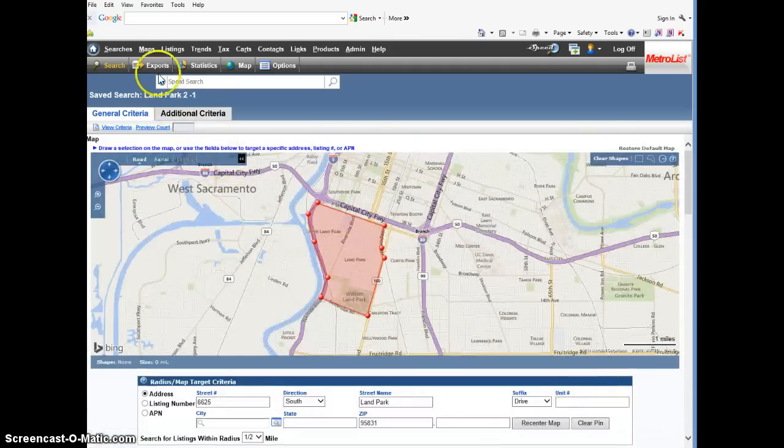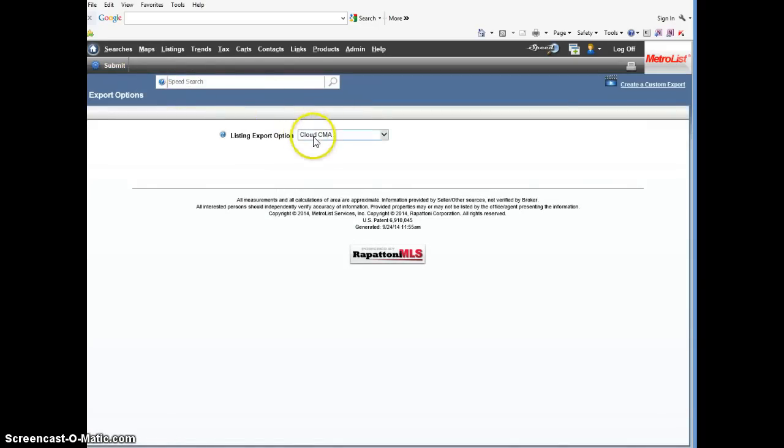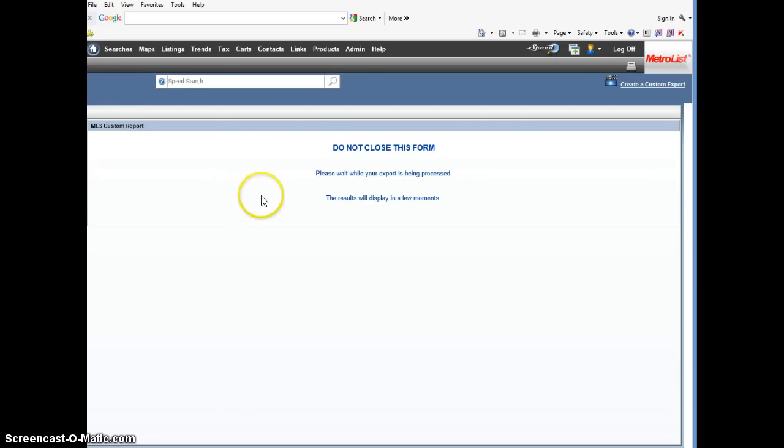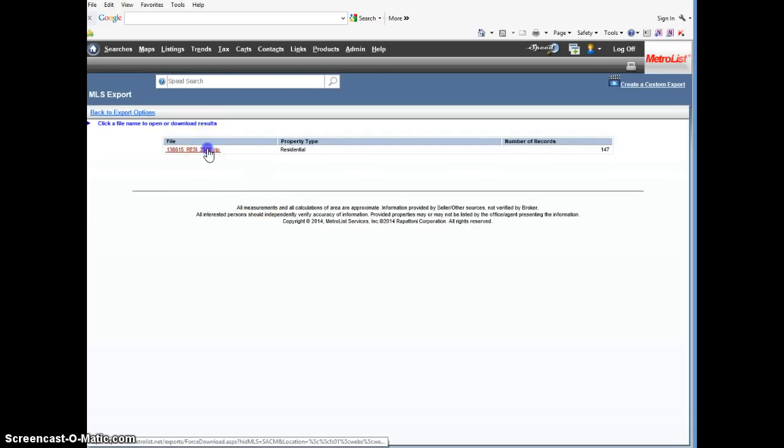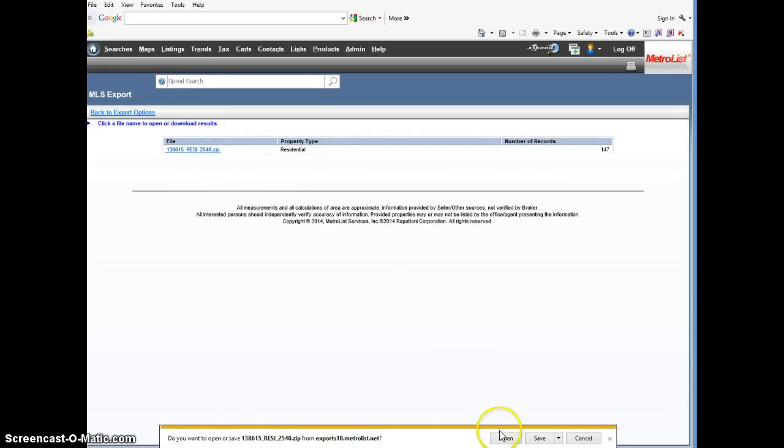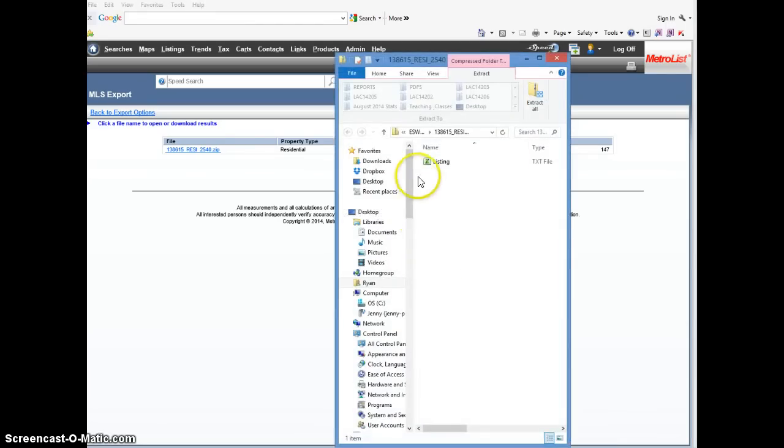I'm going to click export because I'm going to export the data to Excel. I'll click here, go to Realty Tools without photos, and submit. Then I'll click on this file. I could also save it, but I'm just going to open it for now. Definitely save your work, okay? You don't want to do something and lose it.